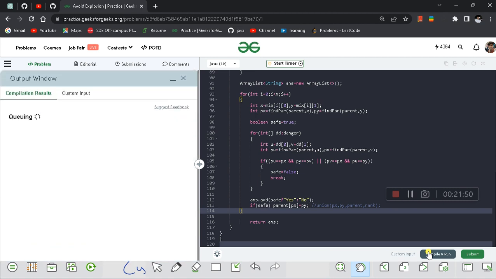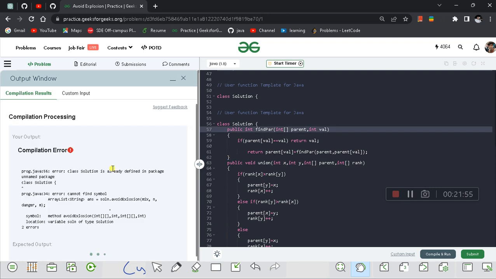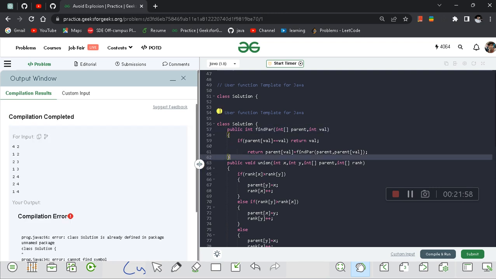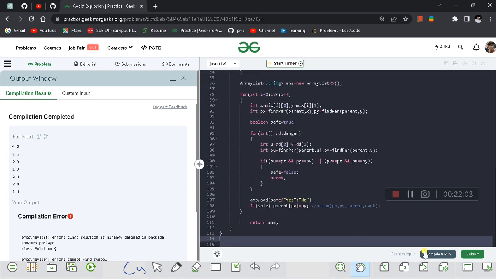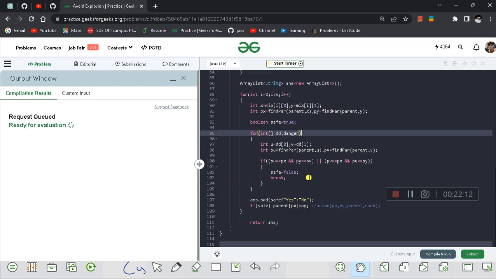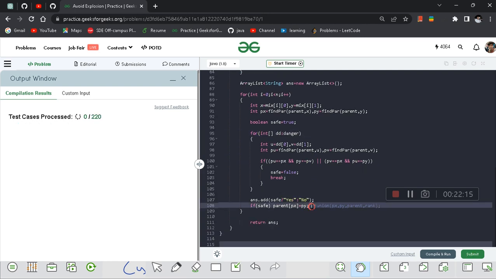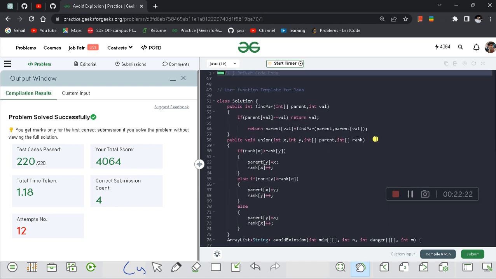Let me just run this. After that I will explain how we are finding the parent, if you are a beginner and don't know how it works. Okay, it says that I'm having a repeated class, so let me just remove the extra stuff. Okay, now you can see that it's working, and if I submit it, it will also work. If you know how union works, then you can simply use that approach as well. You don't have to worry, the code is provided in the description of this video.